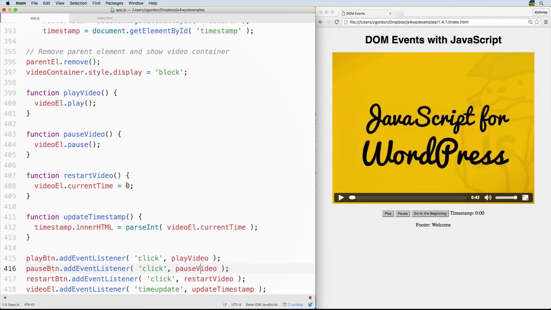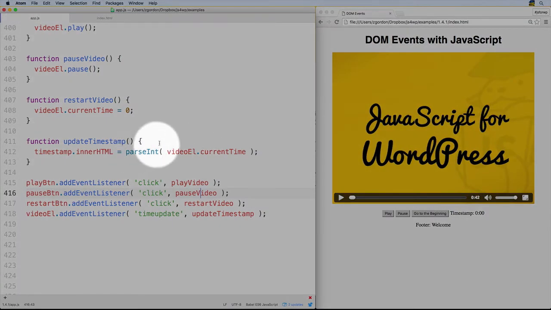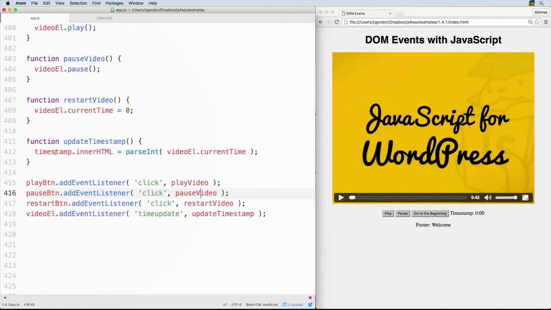Pretty simple. And then finally, the update timestamp. What we're doing is getting the current timestamp. Notice that here we set the current time to 0. Here we're grabbing it on the fly, converting it into a whole number, and then updating the inner HTML of our timestamp. So this is all the basic foundation of stuff that we've looked at before. We're just learning some new things in relation to events specifically.